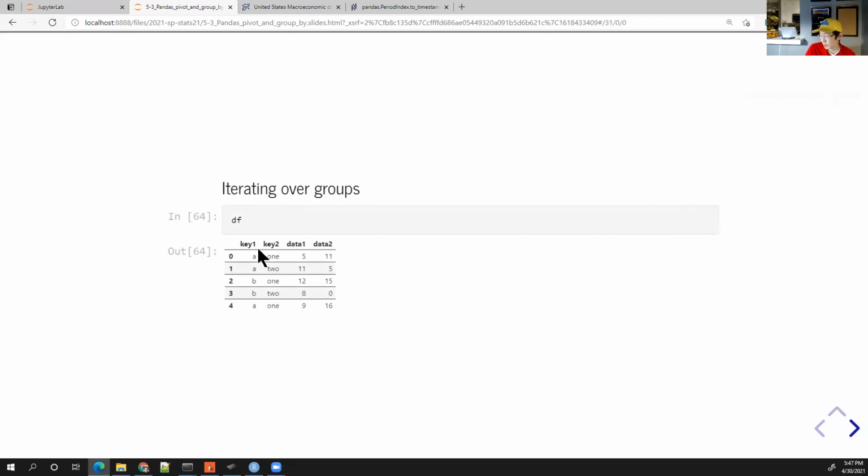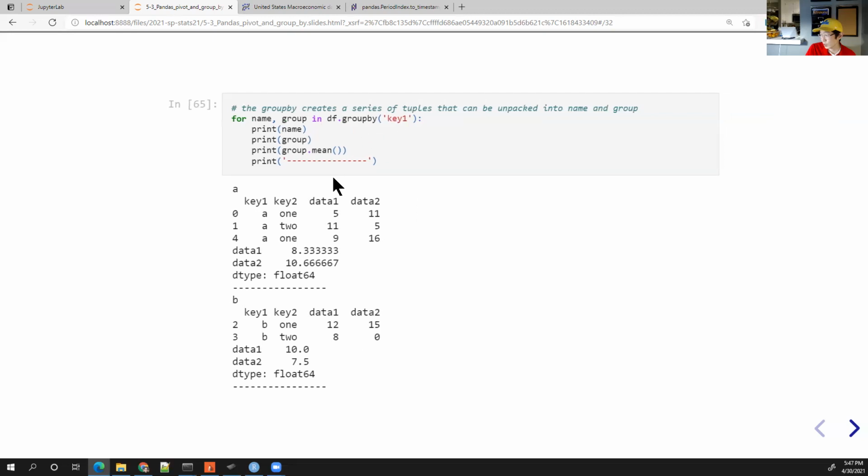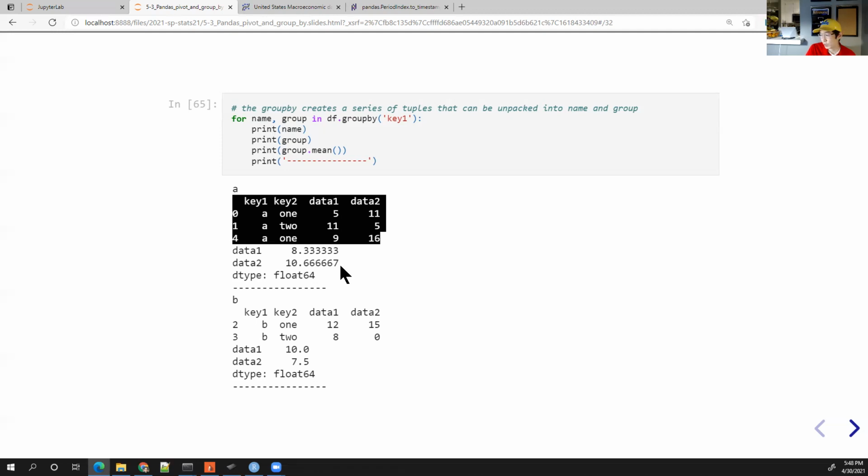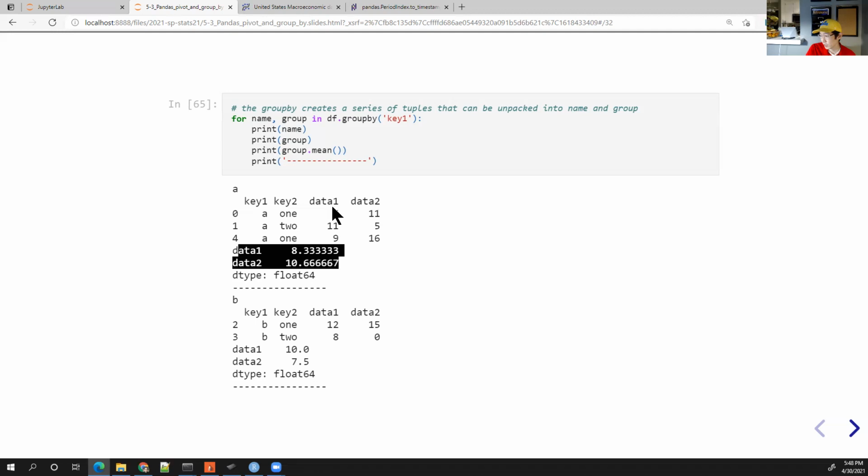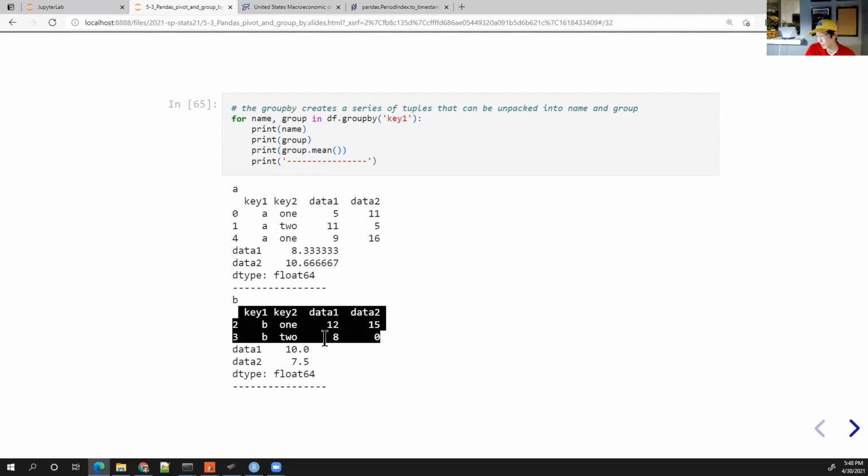So here's the original data. When we call group by, it's creating an object that we can iterate over. When we print the name, it's going to be A. The group is basically a subset of the data frame where we filter just to group A. Then we can call group.mean, and it prints out the mean for data one, which is 8.33, and the mean of data two is 10.66. Then it prints out the bar, and goes to the next value in the iterable, where the name is B, the group object is a subset of the data, and it prints out the mean values there.